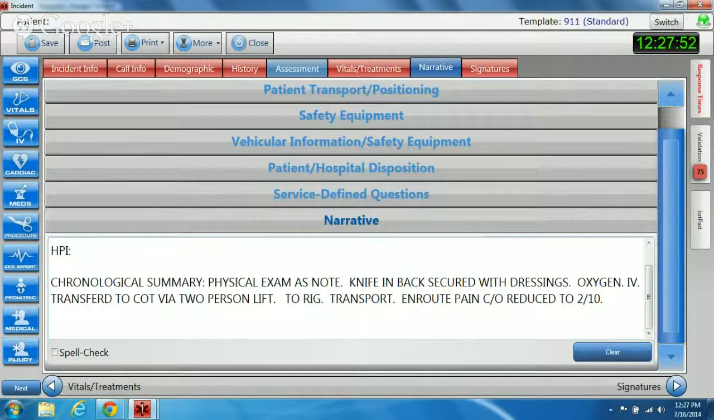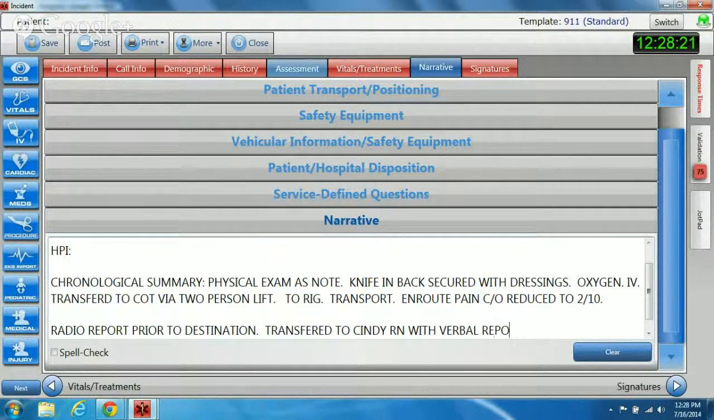Okay, if you have a significant finding, or something that you need to clarify, great. This is a perfect place to do that. I generally like to add in, for my closing statement, radio report prior to destination, transferred care to Cindy, RN, because I already have it someplace else. I'll show you that in a second.